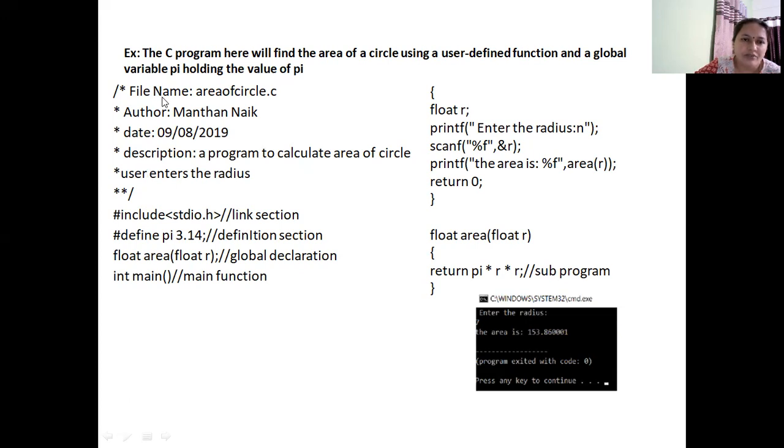It consists of the file name, author name, date, description of the program, which gives the purpose of the program itself. So all these lines which appear in the documentation section are not part of the program. They are not executed by the compiler. They are only for the reference of the programmer himself. So after the documentation section, whatever comes further is the executable part of the program.